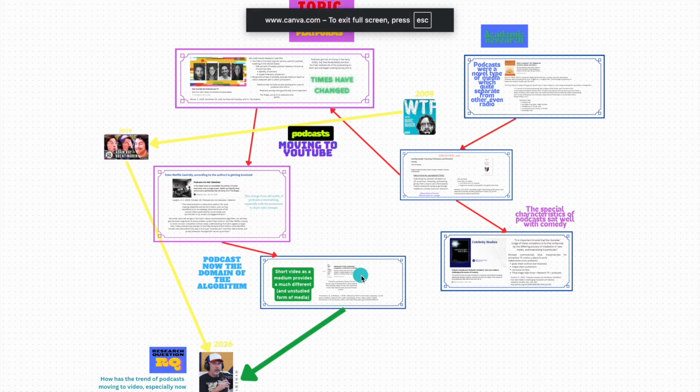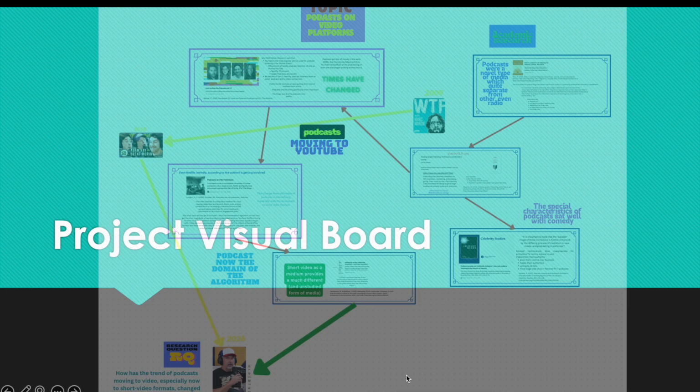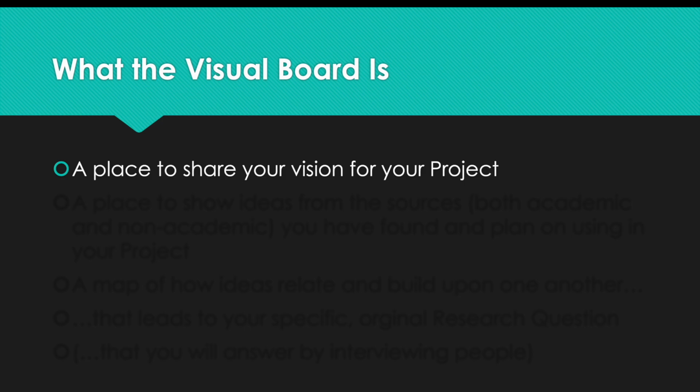We'll look at this more closely in detail, but this is a thing that you're creating right here. This video is a little bit different. I'm going to try to do a screen recording and use a little PowerPoint. So what is the visual board? It's a place for you to share what your vision is for your project.